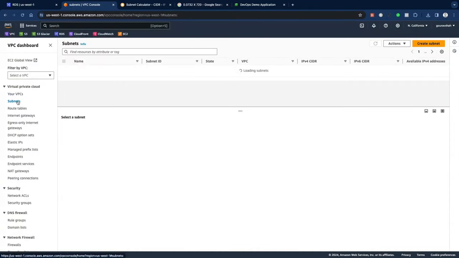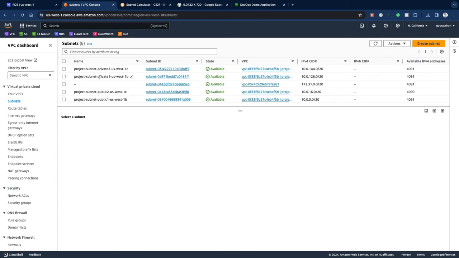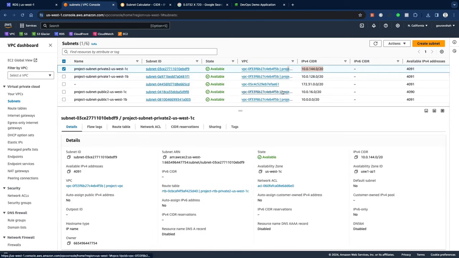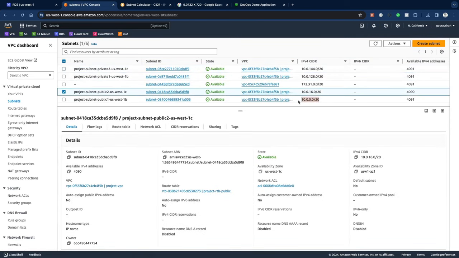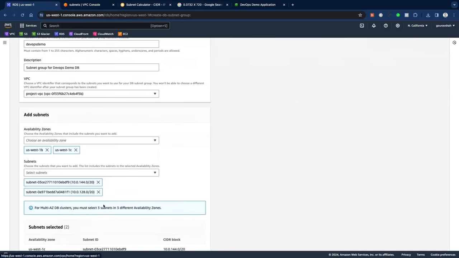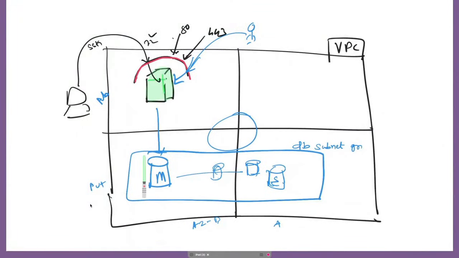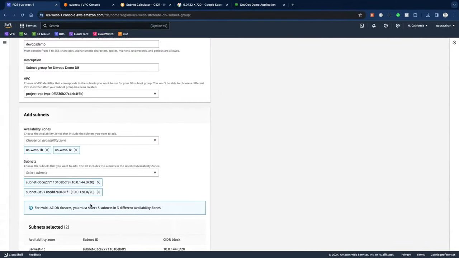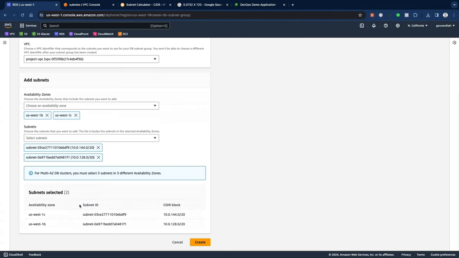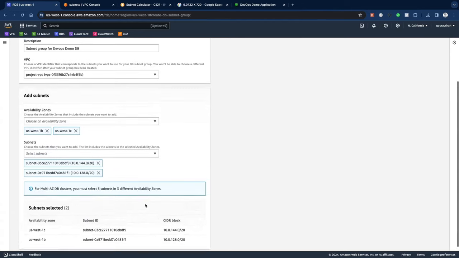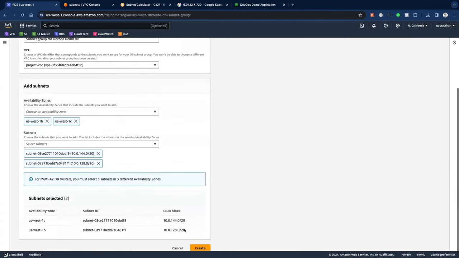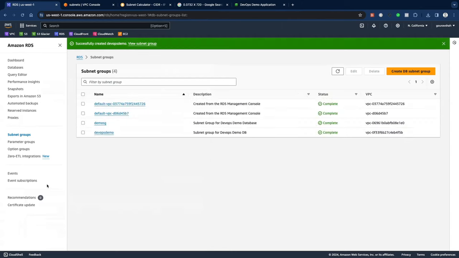When you use the wizard, that's what it does. The private subnets are like 128. The higher numbers are private subnets. The lower numbers are public. These are public, these are private. So I select the private subnets. So I'm restricting my DBs to be created only in these private subnets. That's what it is. Create, and that's my subnet group. And now I'm going to create a database.